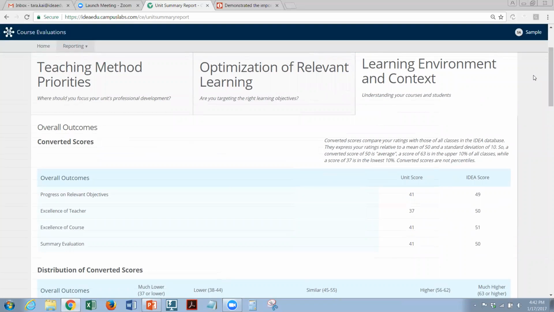This gives you a side-by-side comparison of the average converted scores for the unit with average converted scores in the IDEA database. So if you want to make comparisons, obviously we recommend whenever you make comparisons, use the converted scores, and this is what it's doing. And if you want a quick overview of how your unit is doing in terms of excellent teacher, excellent course, and compare it to the IDEA database, these are the numbers to look at, the converted scores.